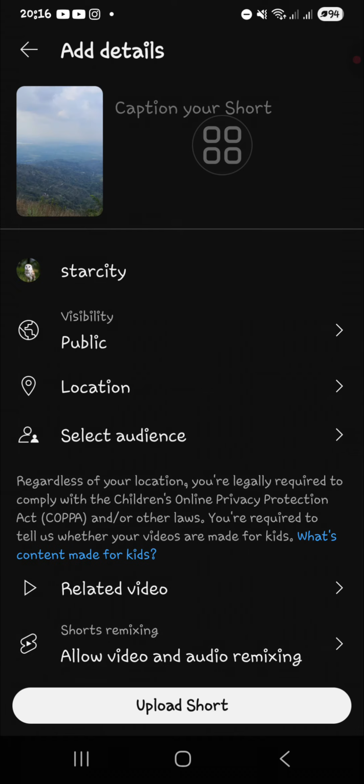Okay, and then you can add the caption. Make sure that you write the caption as detailed as you can, and make sure that it's SEO friendly so it can be discovered by your audience.